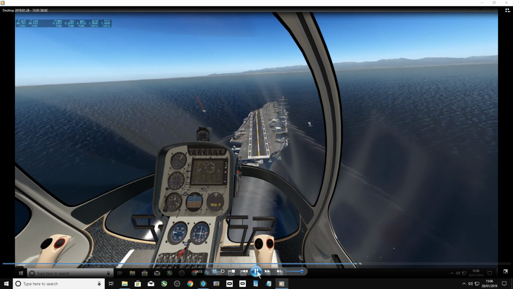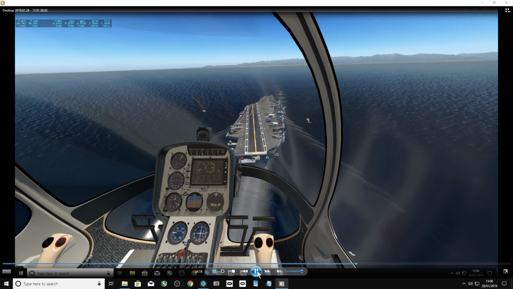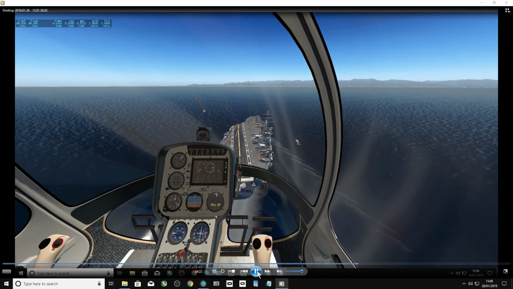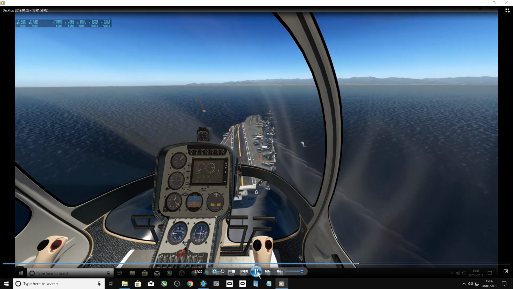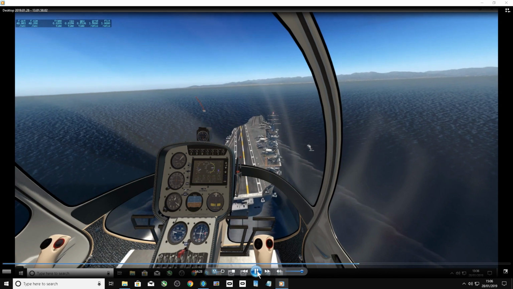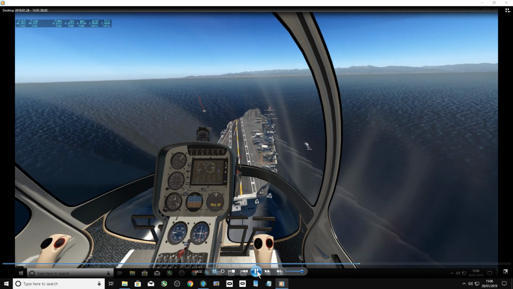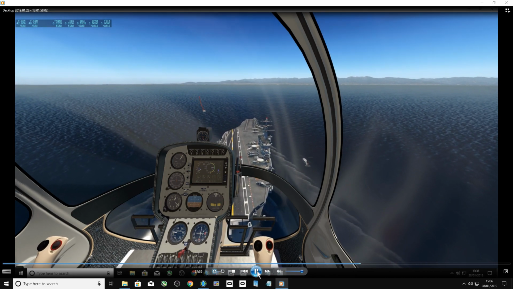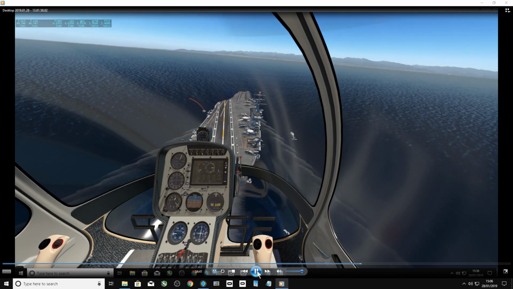Sorry about the bobbing up and down. I'm concentrating quite hard at the moment, amazingly. I'm just trying to keep my hand movements steady, trying to just match the speed. Now we're going up slightly, so I need to drop the collective some more.